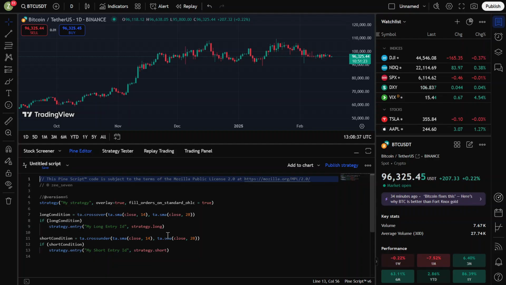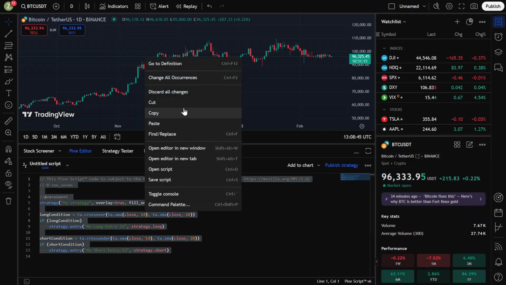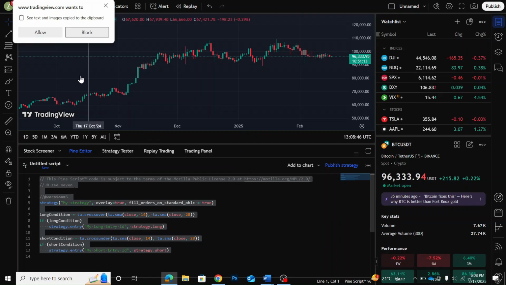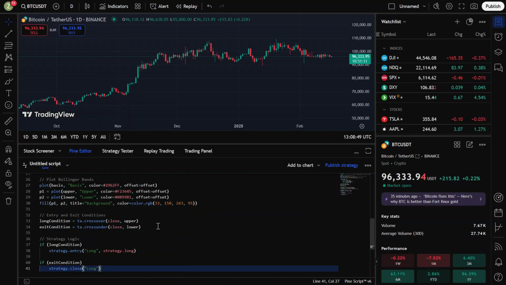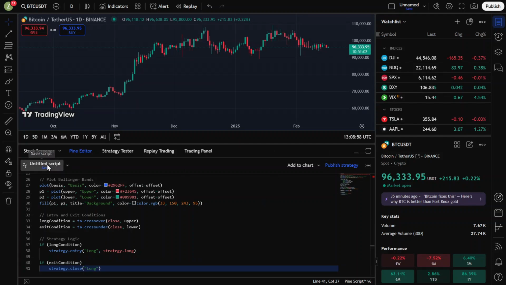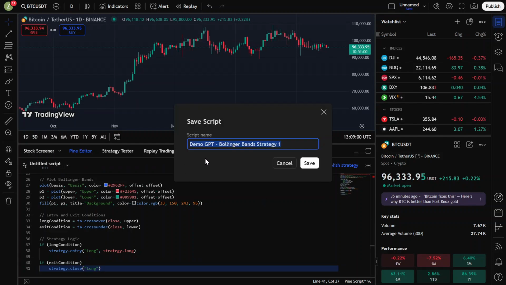Now, a new strategy panel has opened, and at this point, I'll clear out any pre-written code that's in the editor by default, and paste the PineScript code that we just copied from DeepSeek AI. Once I've pasted the code, the first thing I'll do is click on the Untitled Script option to rename and save the script.